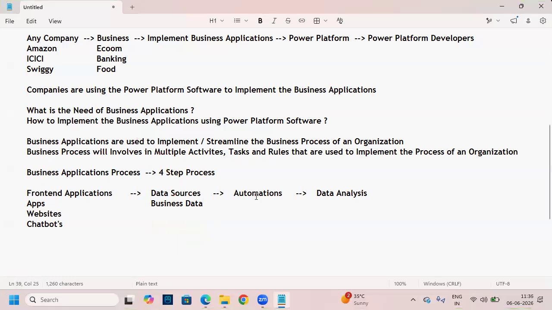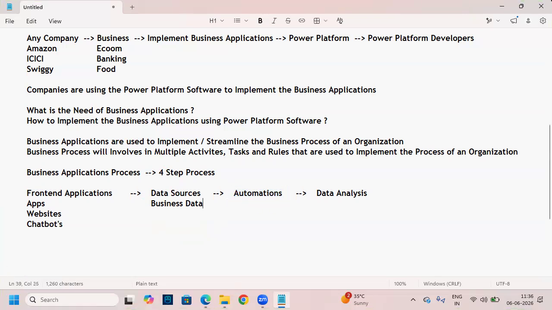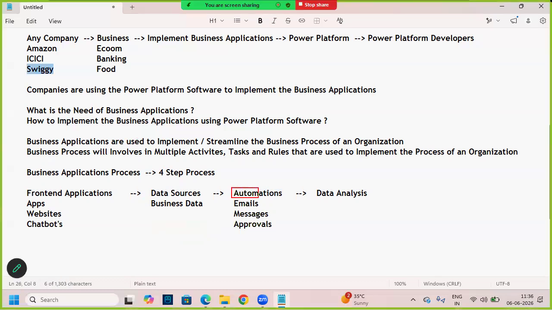Okay. And now next we'll understand the third point, automation. Automation means, let's take an example of sending automated emails to the customers, or sending automated text messages to the customers, getting auto approvals. These we can do automatically. So now we need to understand where the Swiggy company will go and perform the automations. Let me give an example, guys.